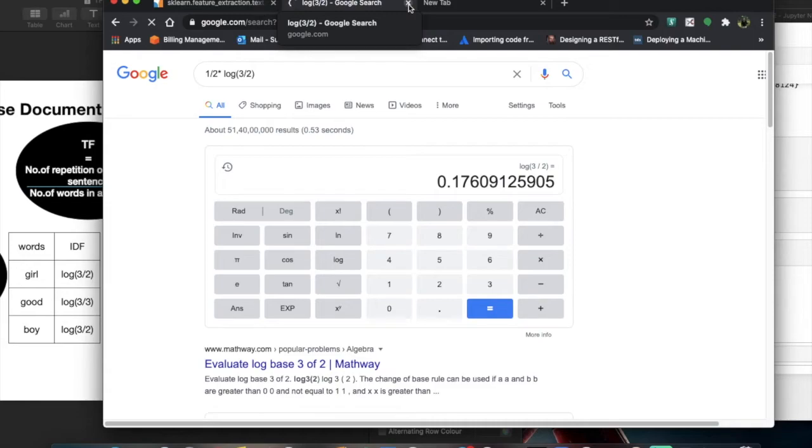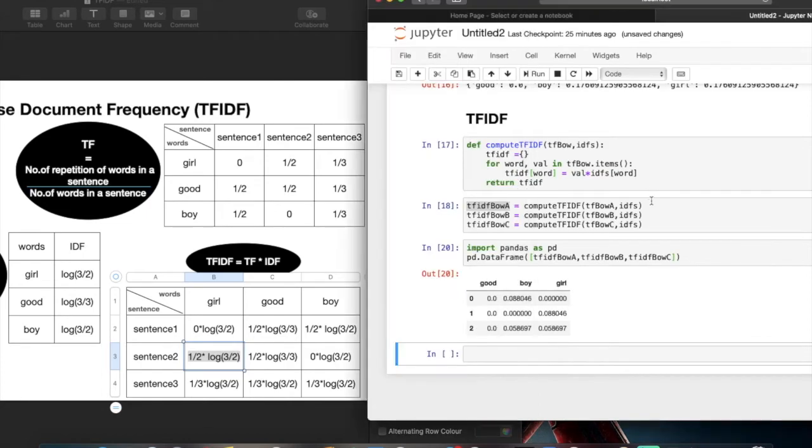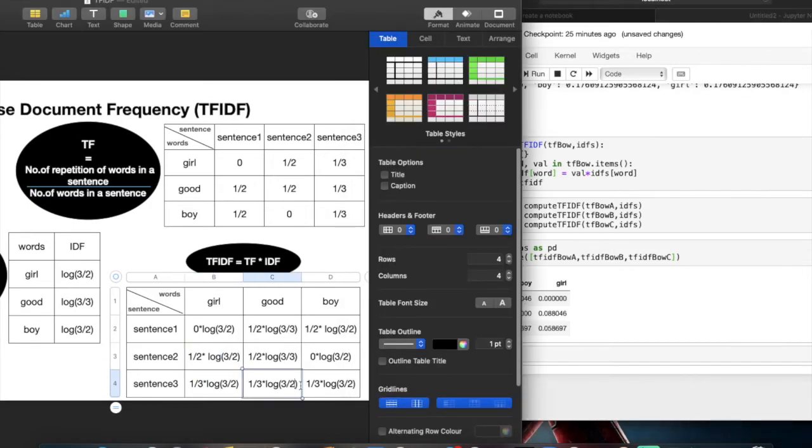My internet connection is very slow, I think. But you can always find out. You'll get this same result here. See, for good it is all 0, because log 3 by 3 will give 0 only, right? And this will be 1 by 2, 1 by 2, 1 by 3.